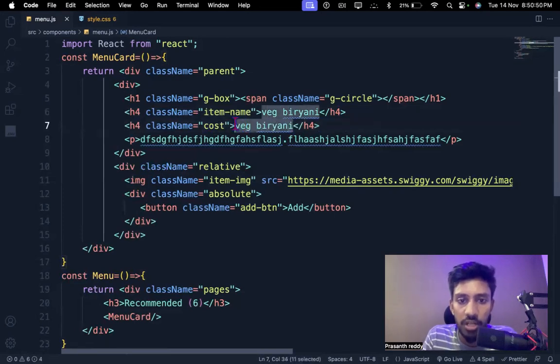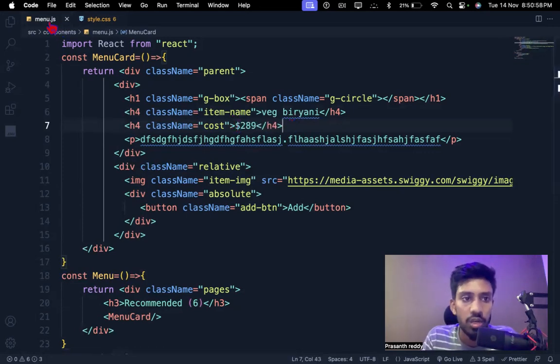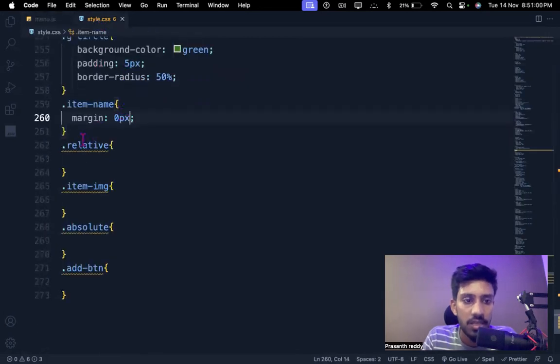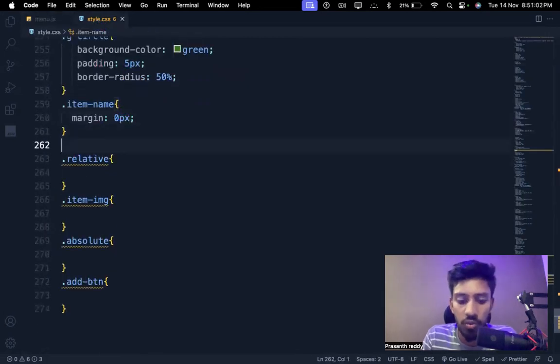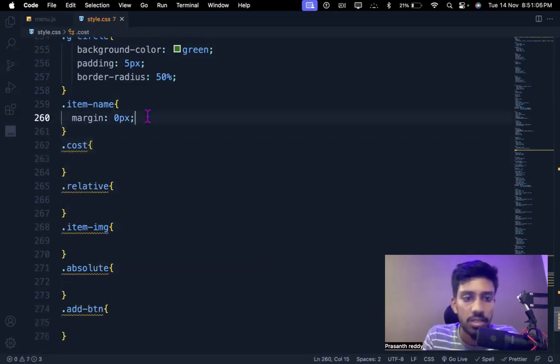So here we have to mention 289 rupees. Currently I don't have any rupee symbol, so let's maintain the dollar symbol right now. Okay, class name called cost. Let's go here inside the CSS. Let's style the cost over here. Okay, let's take this.